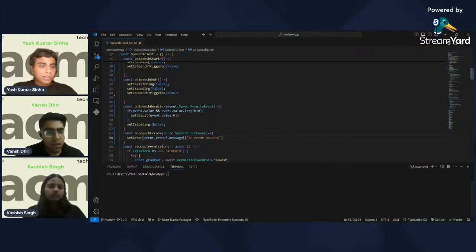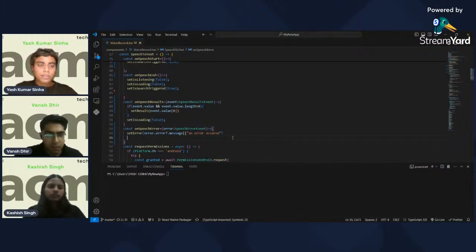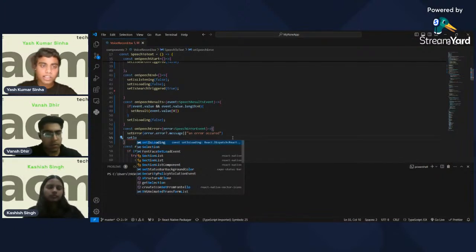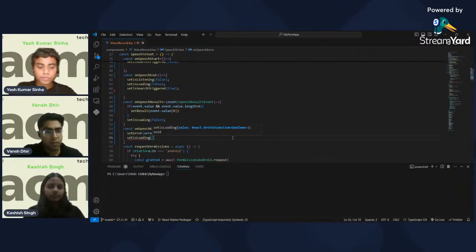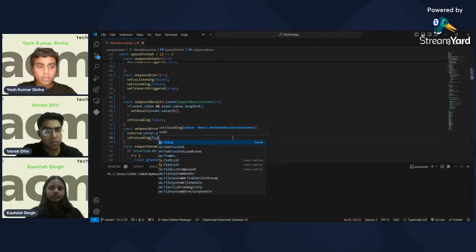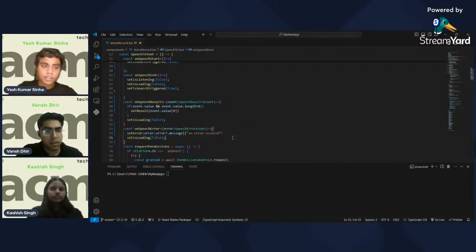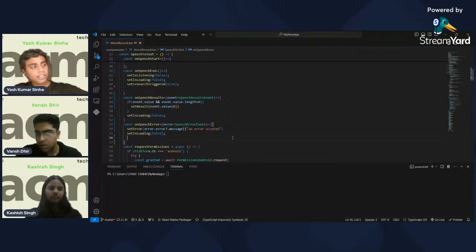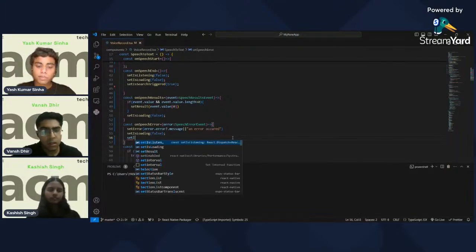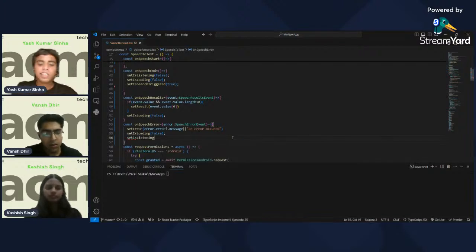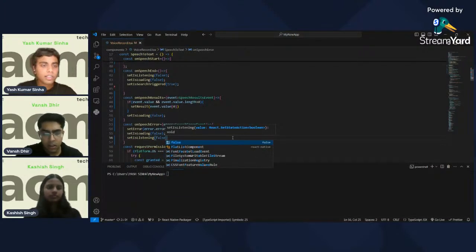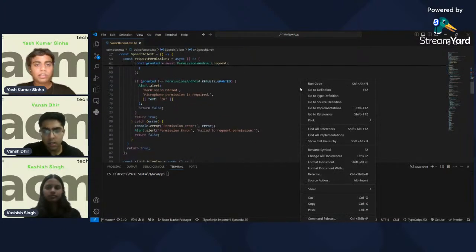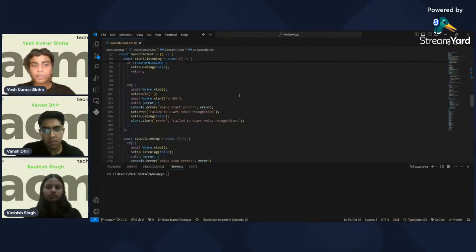All right, so that being done, we'll set loading as false again, and set triggered search as false as well. Set listening as false, because an error has occurred and we're gonna stop listening. So that is how you code this component, and the rest is explained by Vansh already.